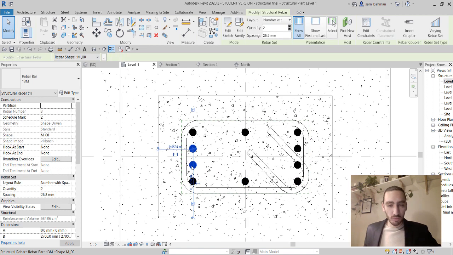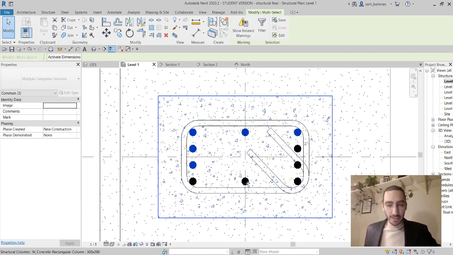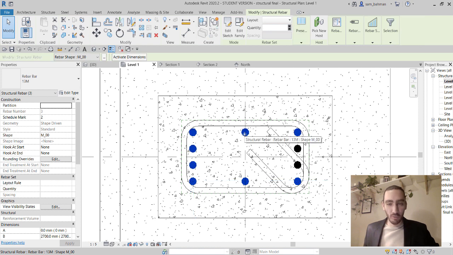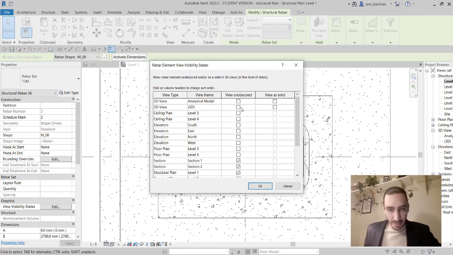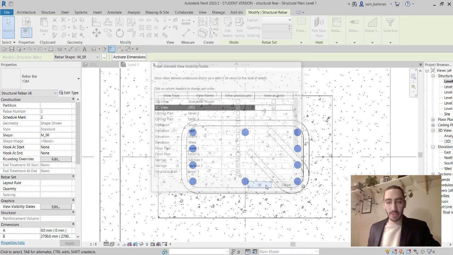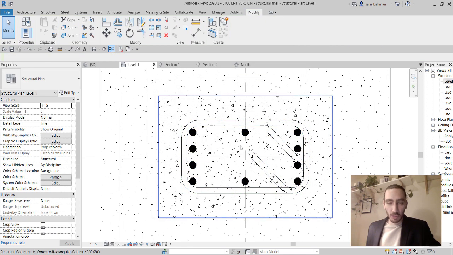Now, I just wanted to make sure that all those rebars that we already made are showing in the 3D visual. So I'm simply going to choose them all. And then here, go for the graphics, view visibility states, and then here you would just make sure to check these boxes, view unobscured and view as solid. So it will show the same on 3D as well. So now we're all good.